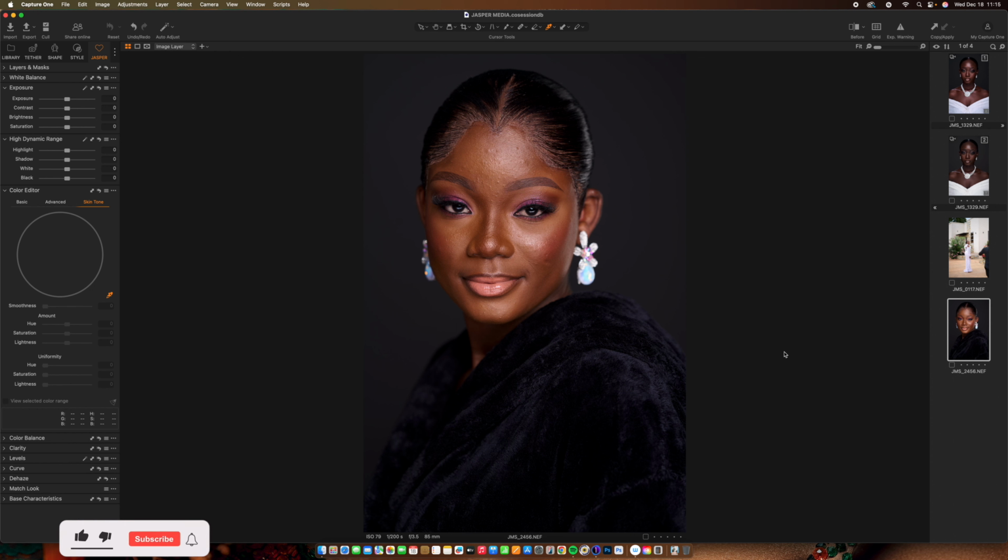Last time we learned how to create a dark skin tone. Today I would like to show you how we can go about correcting the tones of light skin. Okay, this is not that light, but it's a little bit. Okay, let's get into it.